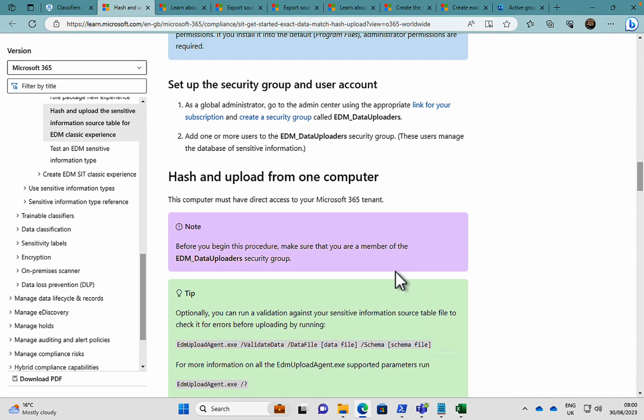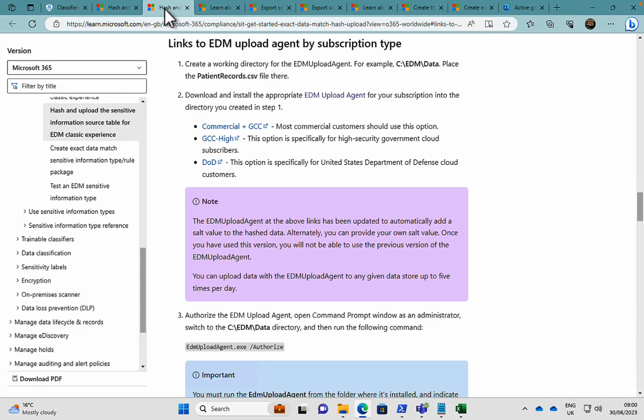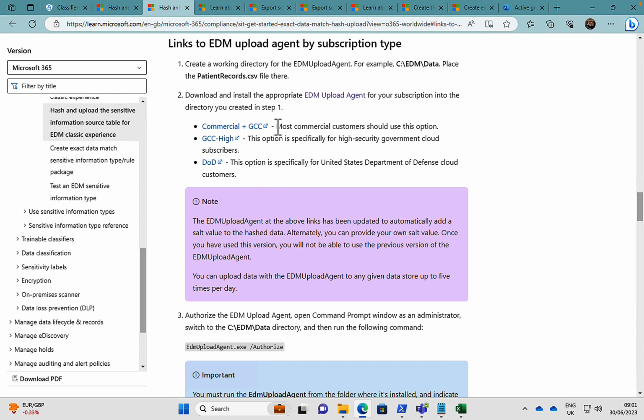We need to download the EDM upload agent, so we can do that from here. Let's open that up, and here we go. It's basically opened the same document, but taking it to the exact point in the document where we can get the upload by subscription type. So there is a standard one, which will work for most Microsoft 365 tenants. That's the one that I got. Very simple, lightweight download. You can download ones for commercial and GCC, GCC High, and DoD as well. So there are different flavors depending on what tenant type that you have.